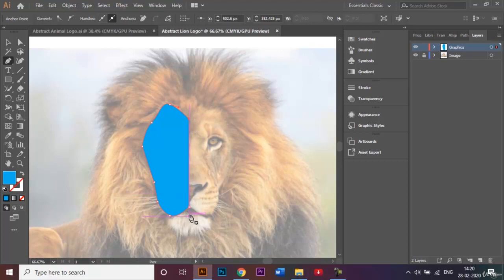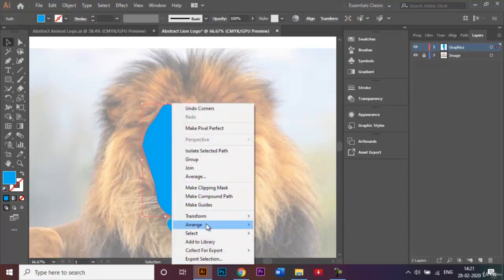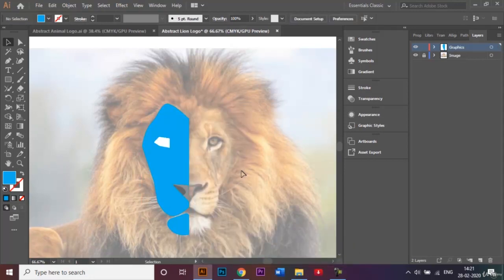Now similarly with the chin, like this, and cover as much ground as we can. And you just might want to round out the edge a little to make it look a little bit more realistic. So what I'm going to do is I'll select the blue shape, right click, arrange and send to back like this.